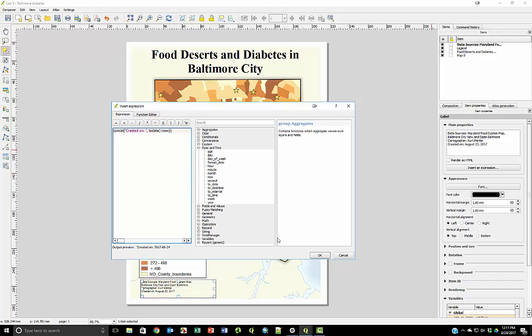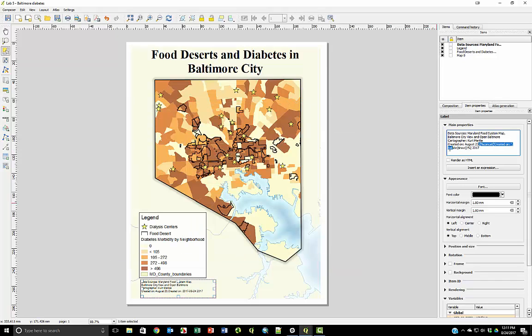I'll click OK to insert this expression, and I'll backspace through the original date I had entered. Now I can see the date automatically populated in my text box. I can drag this text element to have it line up with the left-hand side of the legend, and I can also use arrow keys on my keyboard to nudge objects.